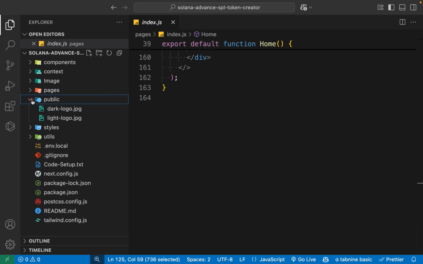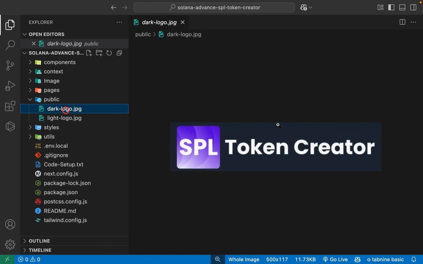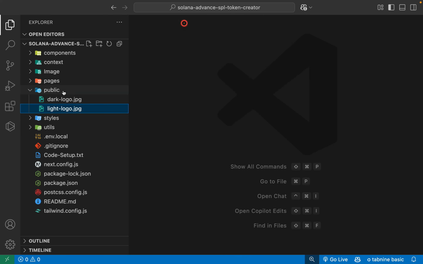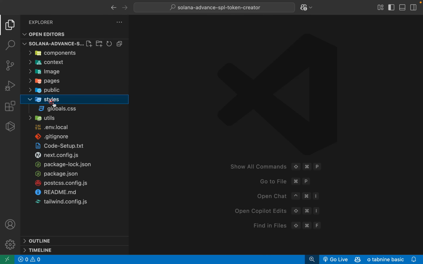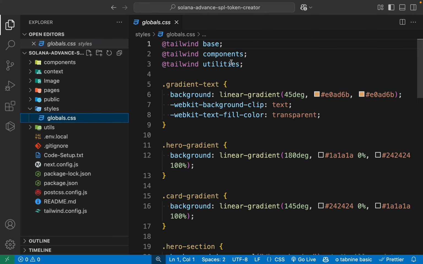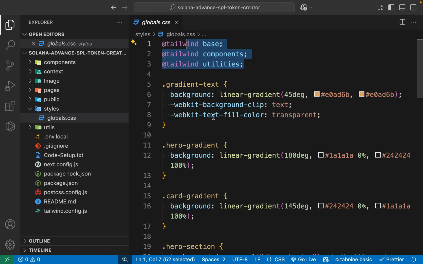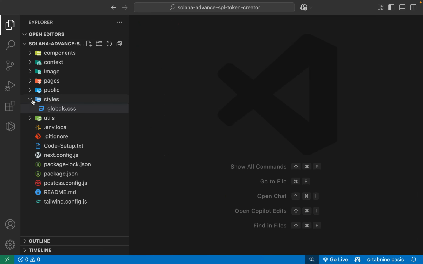The next one we have is the public folder, in which we have the logo for our light and dark mode. Make sure to give the exact name and change the image to your logo. Close this one. The next one we have is the style, in which we have the global style for Tailwind, because that's what we are using for styling our application. And here we have custom colors for bringing the feature. Close this one. The next one we have is the utils.